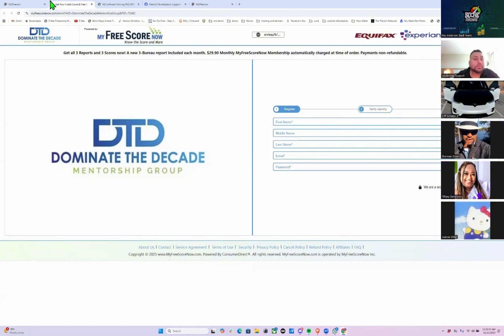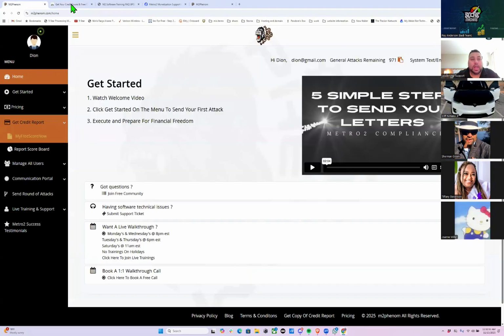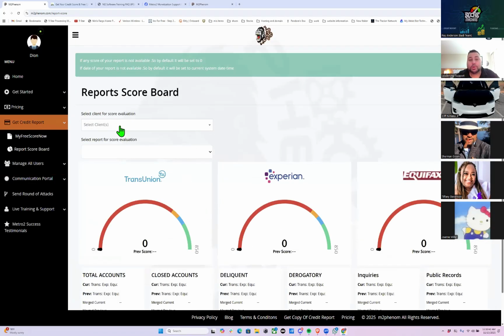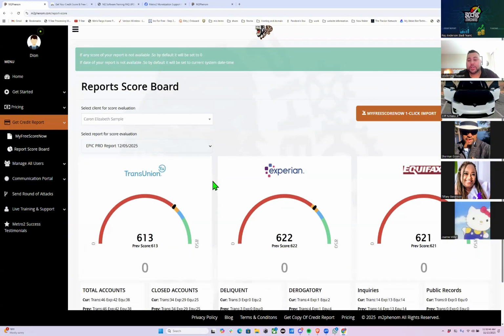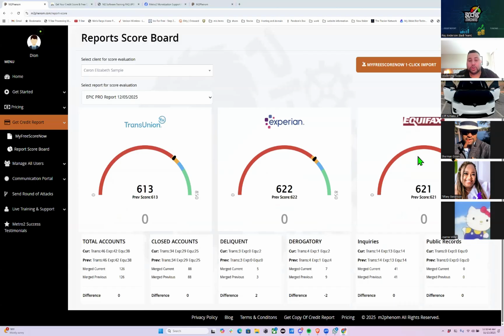Perfect. Okay. After you pull your report into the software, which I'll show you how to pull it in, you're going to get this report scoreboard, which you can then pull your client's information in, and you can view your client's information and see what's here. It'll show you accounts closed, derogatories, inquiries, public records, all that stuff. It's just a scoreboard. That's all it is.